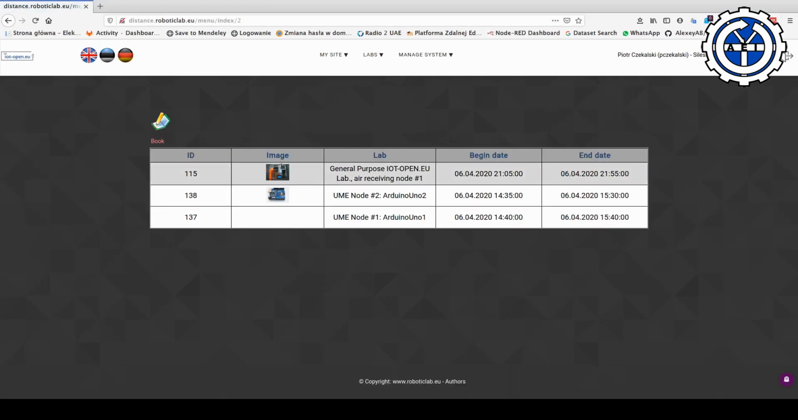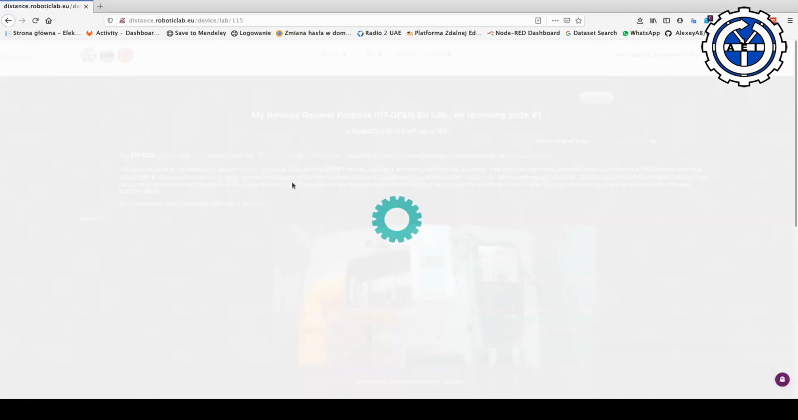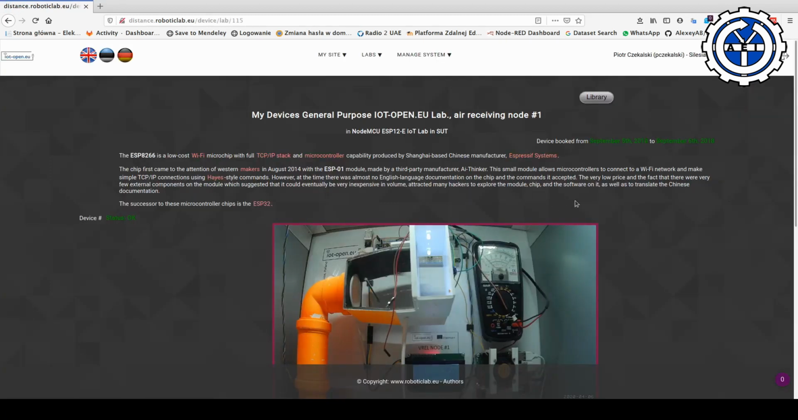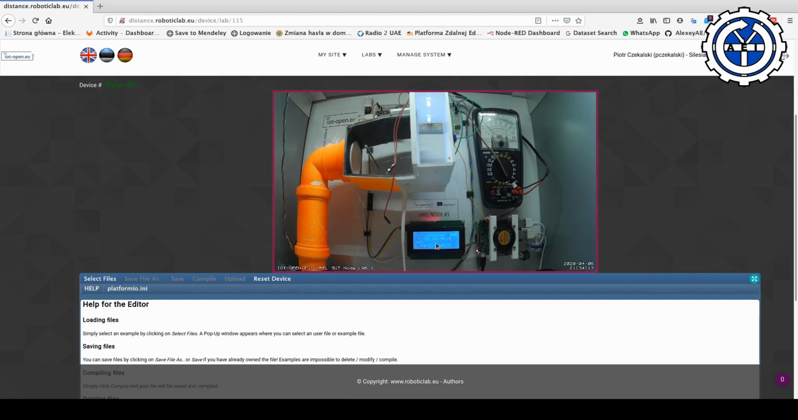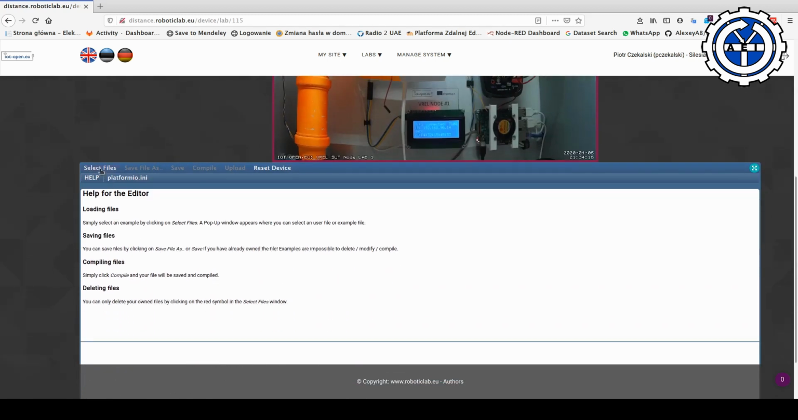And now all the devices you book, they are available here. See, I was using some other devices. You will see all your bookings for one day here. They will disappear the following day. So we click the device, and here it opens the browser, where you can see the view from the camera, and then you can create your files here. So you can create a new file.